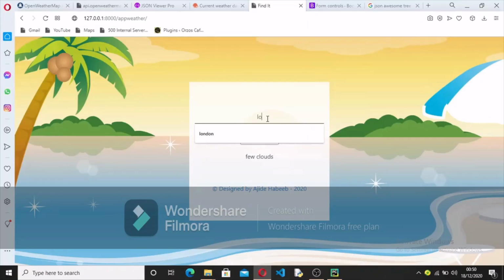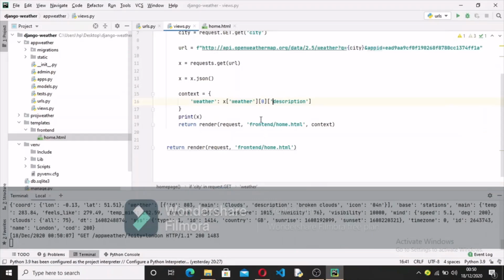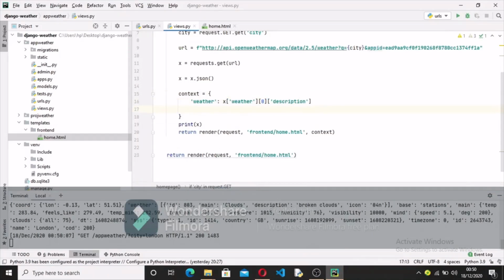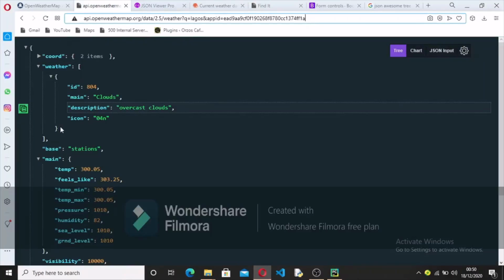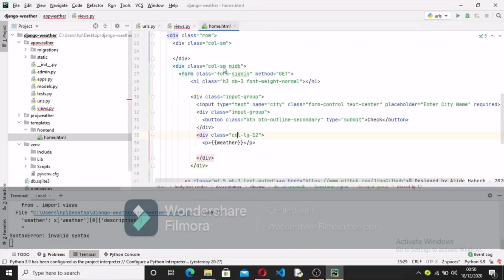If I pass in another city like London, so you can see we are getting a different result. So that's our app, and you can make this as extensible as you want. You could get something else, just get the temperature or whatever you need. You could also style your results.